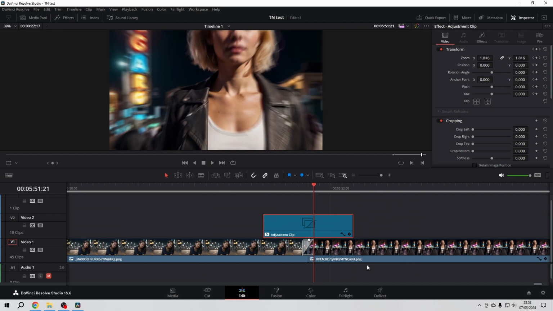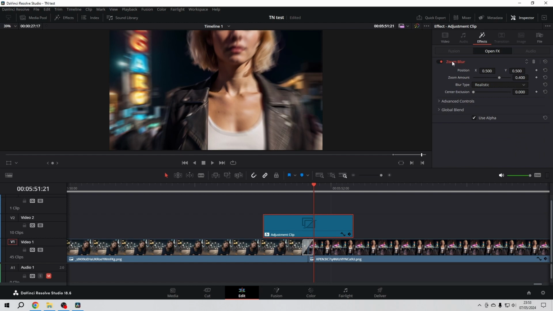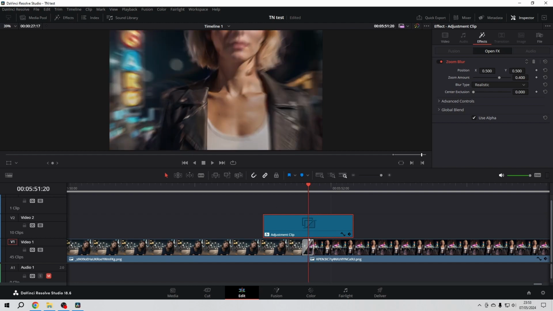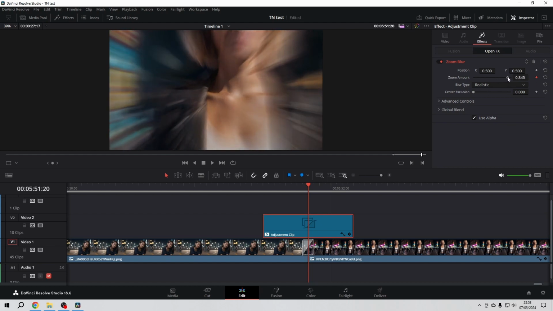So the next step is that we go on our adjustment clip, and then in Effects we take care of our zoom blur. And in our zoom blur we go with the zoom amount. We make it higher. I always make sure that I'm right in the middle here, because we set keyframes again. We set here a keyframe for our middle position, and then I'm going all the way up to 1000, because I think that's the best thing.